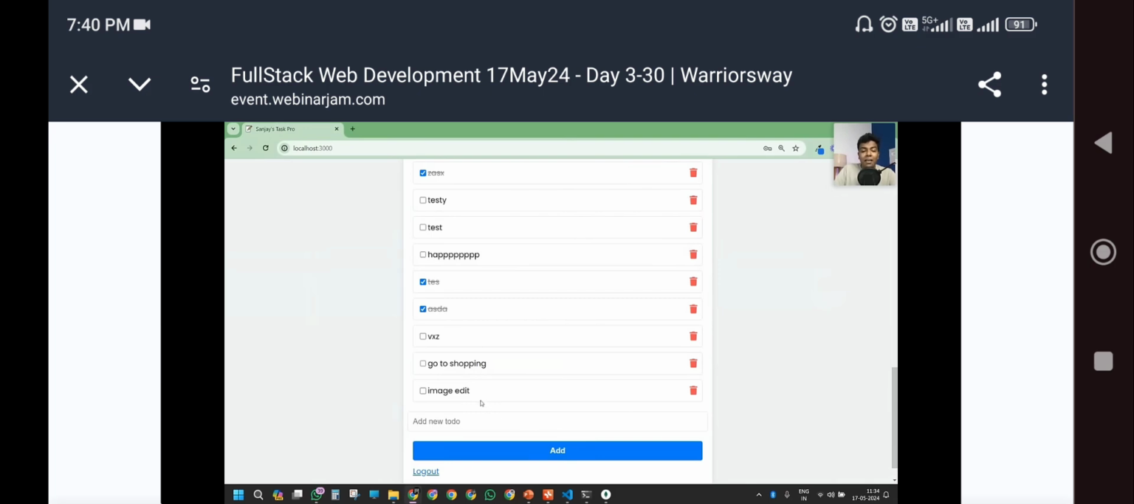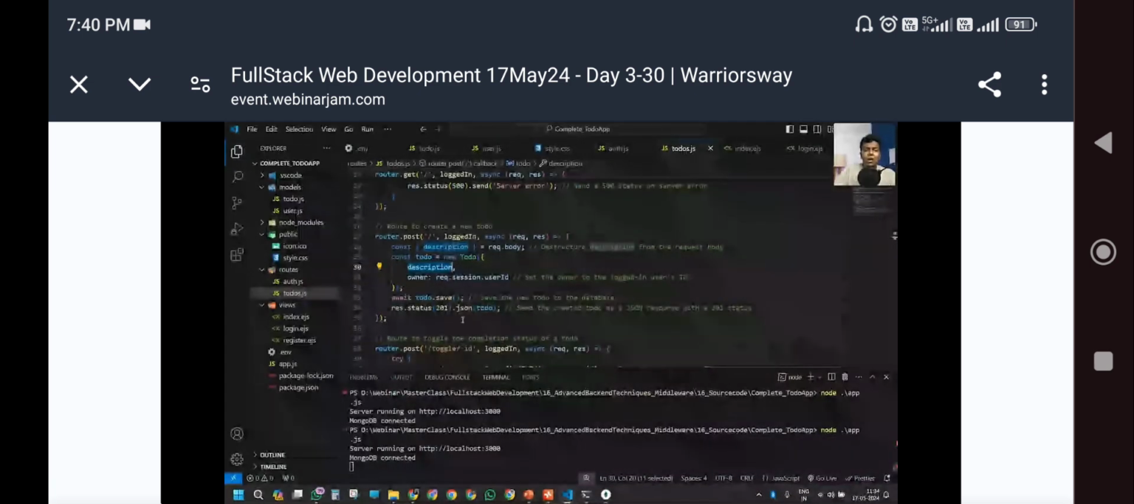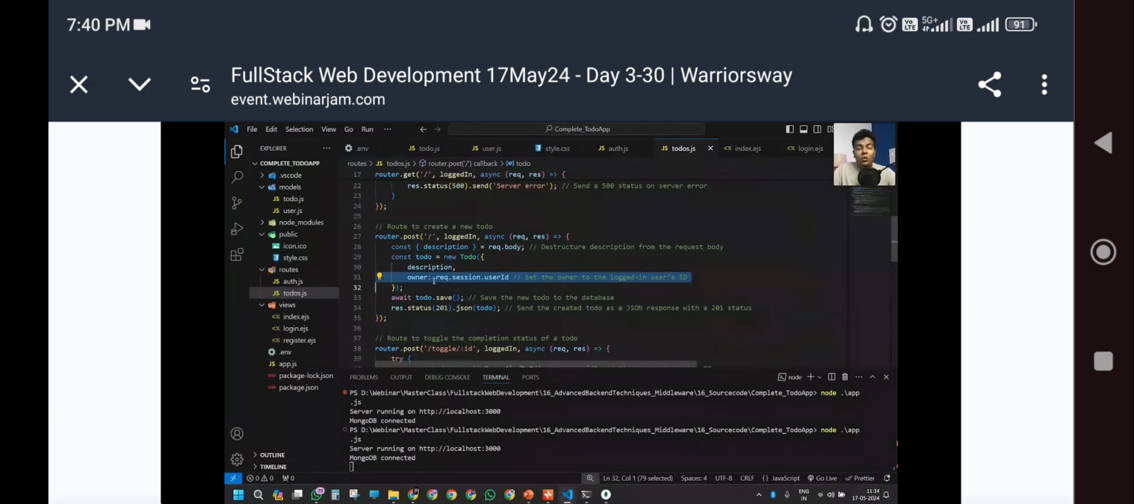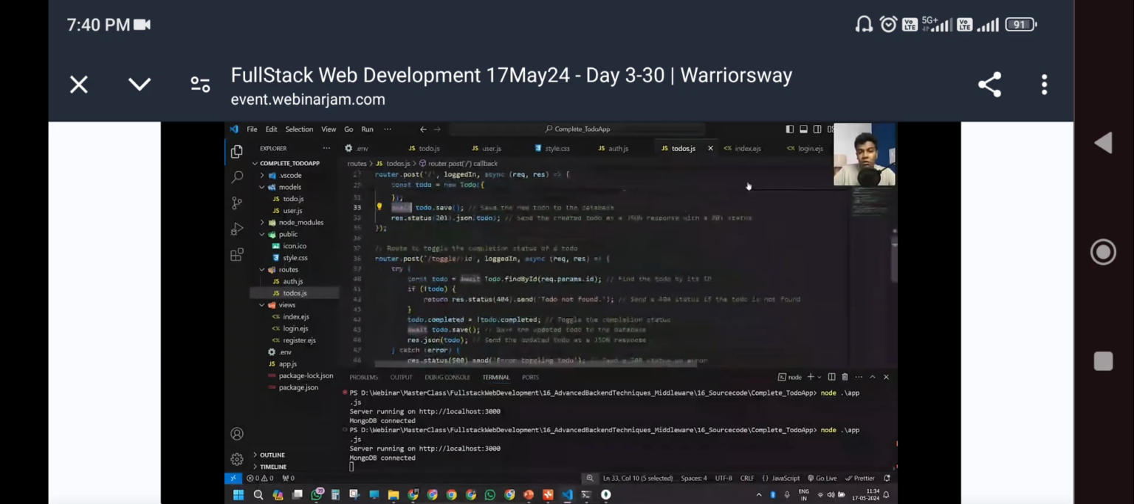Whenever I'm clicking add, it needs to fetch the description of it, and you need to fetch what the completed status is. And initially the completed status is going to be false. And also it is going to fetch the owner of that to-do. So that is also going to be fetched. And await, what is meant by await is it is going to push that data into a database. So that is the route to create a new to-do list. It is going to help you create the new to-do list.